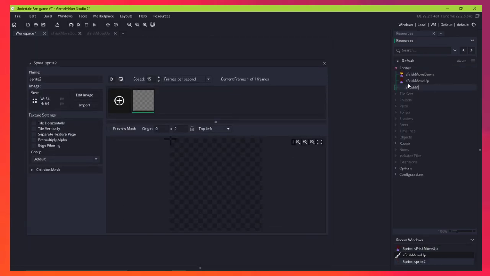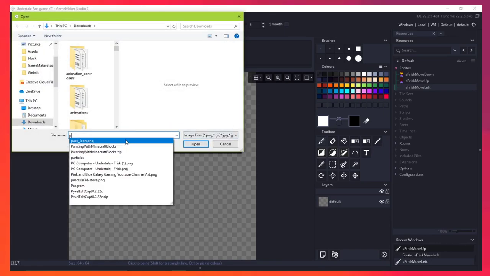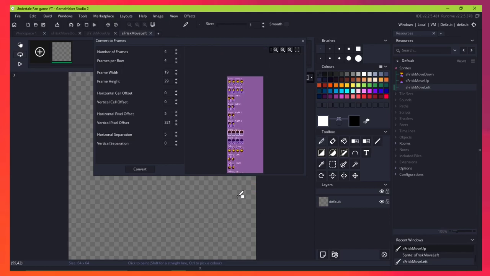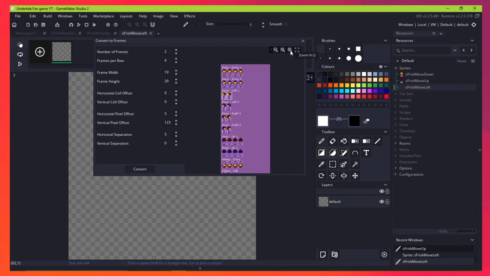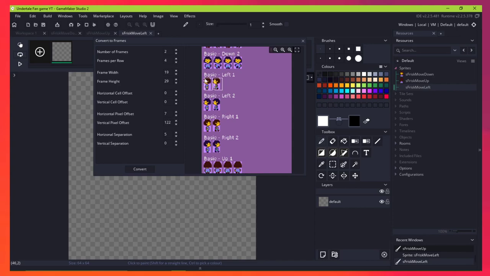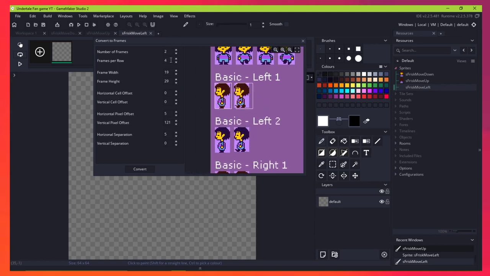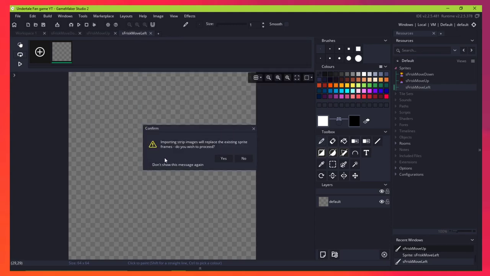Ask Frisk Move Left, edit image, import strip image, PC computer, you know what to do. And then this time, this one's actually different. We'll say number of frames 2, and then we won't change anything else except for dragging it again, except for making it on the left one. Oh wait, yeah, we do change it. Okay, sorry. I gave you a wrong fact. So once that's kind of aligned, change your frame width to 17 instead. And that's good. Convert, yes.